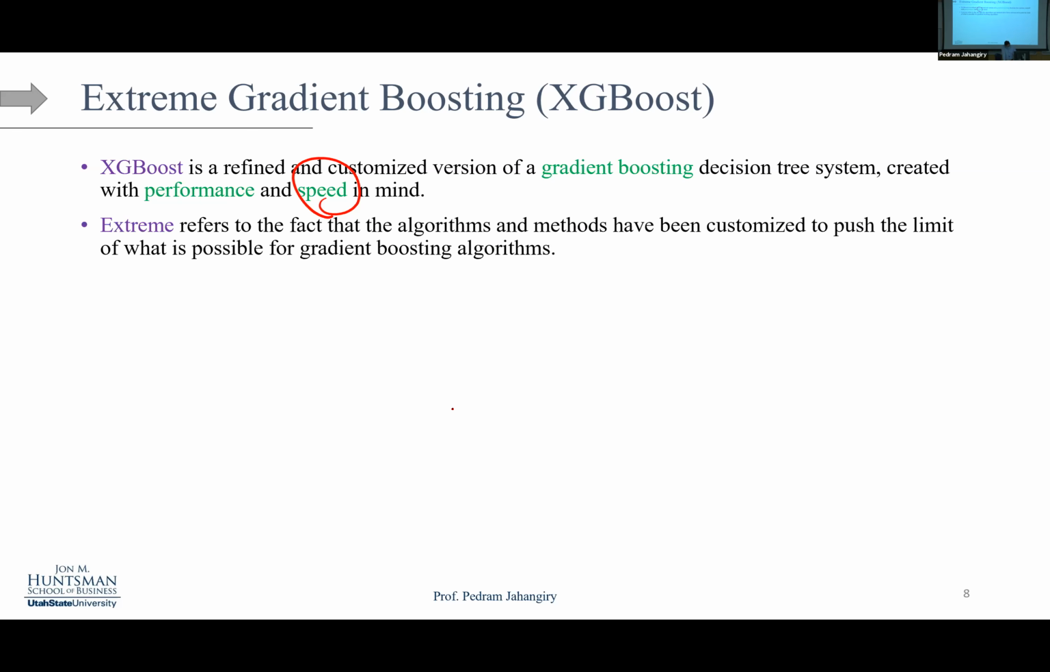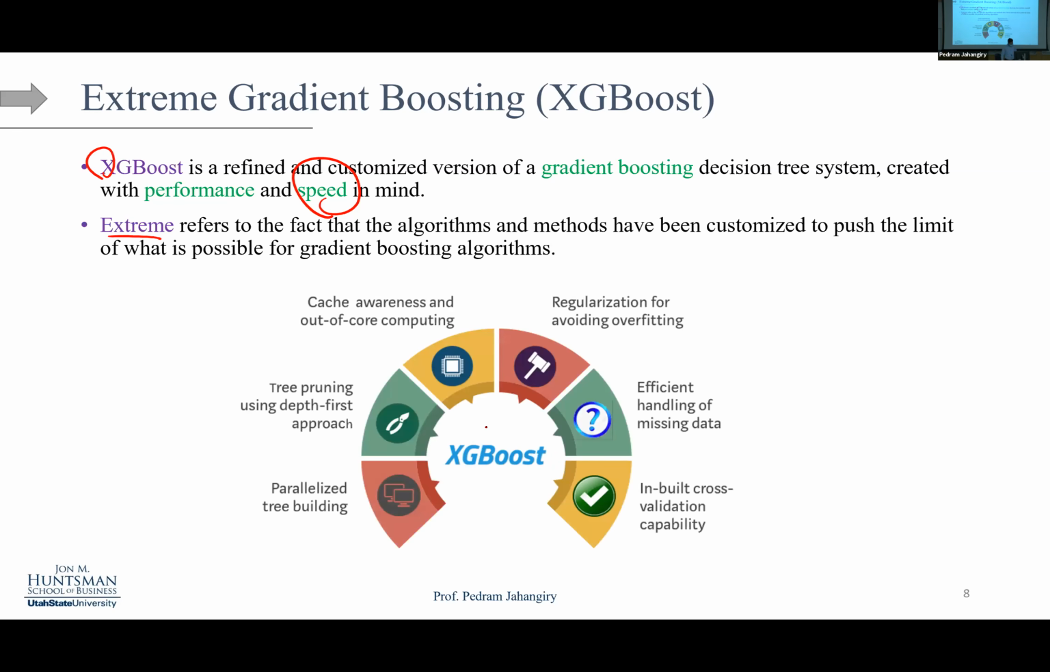Okay. The X in XGBoost refers to extreme, and extreme refers to the fact that the algorithm and methods have been customized to push the limits of gradient boosting methods. Let's see how XGBoost is able to do that. Let's start from the right-hand side. These are the advantages of XGBoost over GBM in general.